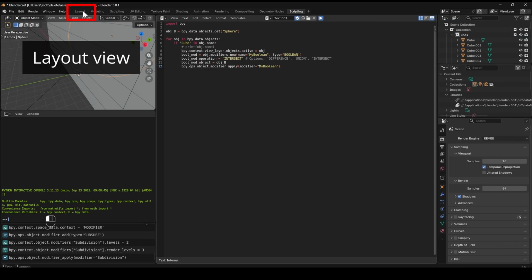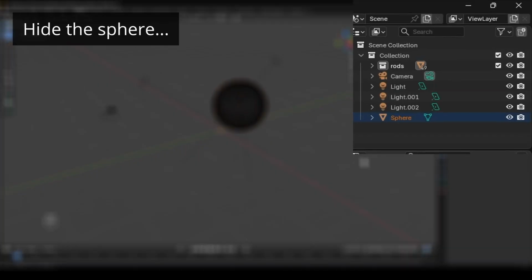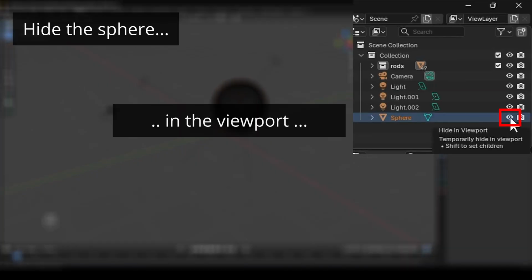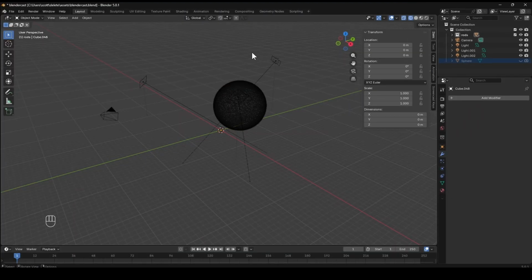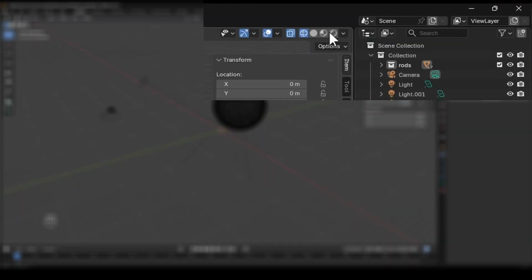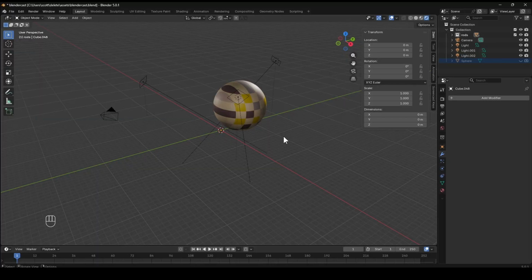Go back to the Layout view. We can now hide the sphere. In the Outliner, uncheck the Hide in Viewport and disable In Renders options. Now, select the Rendered option in the Viewport shading suite of buttons.